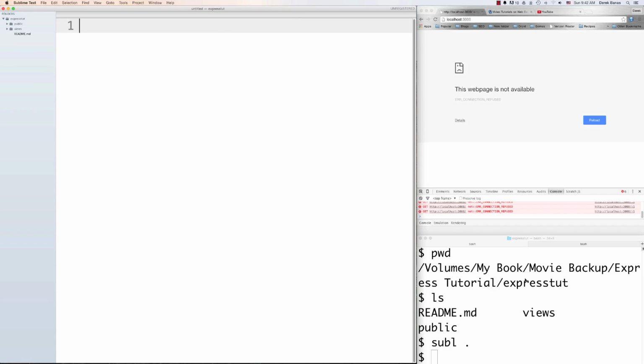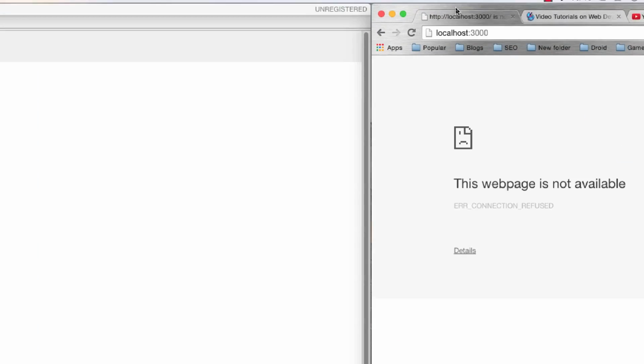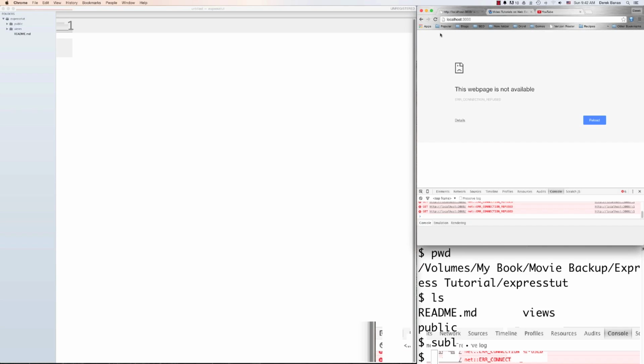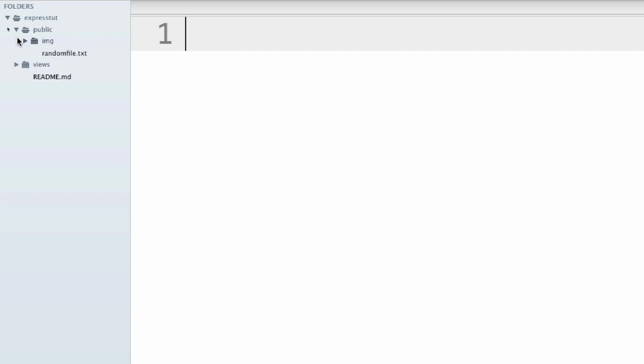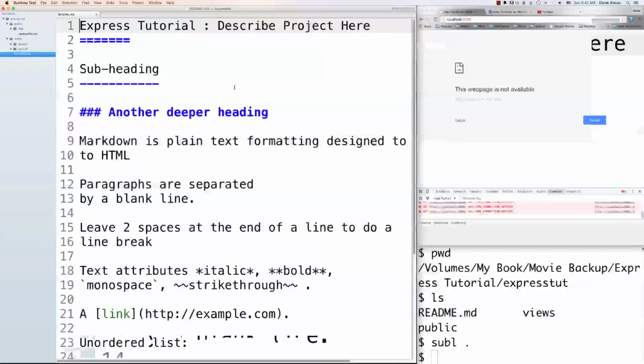I have my terminal or command line if you're on Windows. And over here I'm going to have the actual application, which is going to be run on localhost and the port of 3000. And you can see the directory structure that we have right here. Let's jump over and look at the README file. Right here you're basically just going to describe your project, right like this. And we're going to use a markdown language that is going to allow us to convert into HTML.